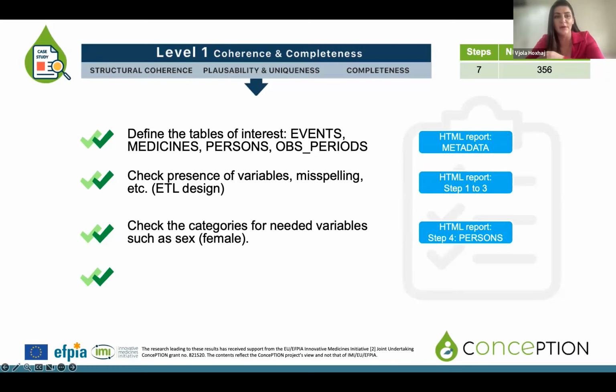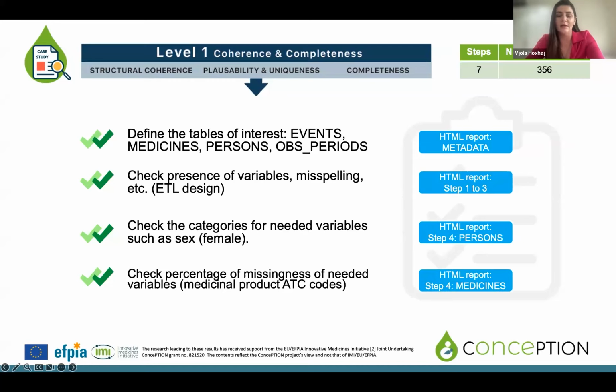Because we are interested in pregnant women, we have to check that our data source contains sex equal to female. The last step is to check the missingness of the variables we need from each of these tables. And we have an example here, which is the medicinal ATC code that we need to identify ibuprofen.